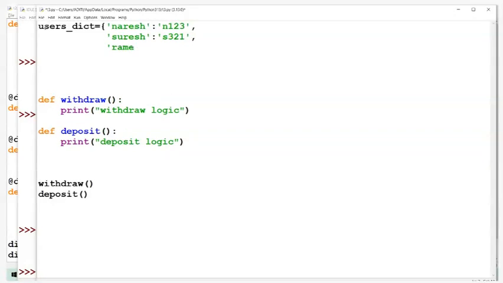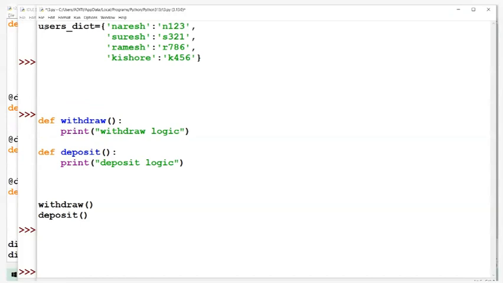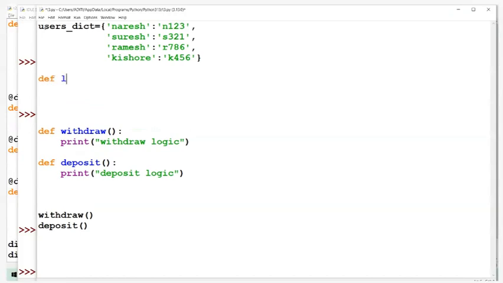Username and password. Again, this is username and this is password. So like this, there is a number of users. Assume that there are some three, four users. Now I'm writing one decorator.